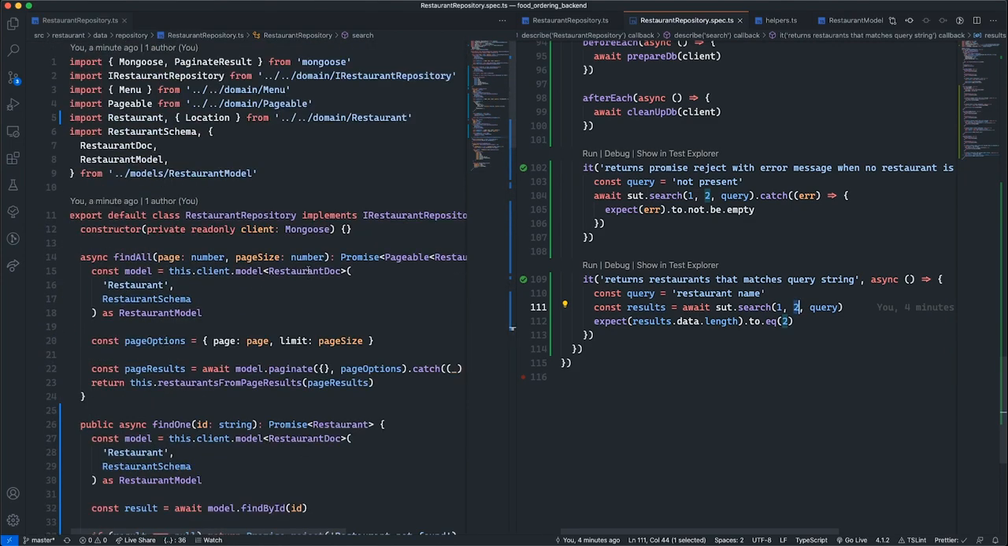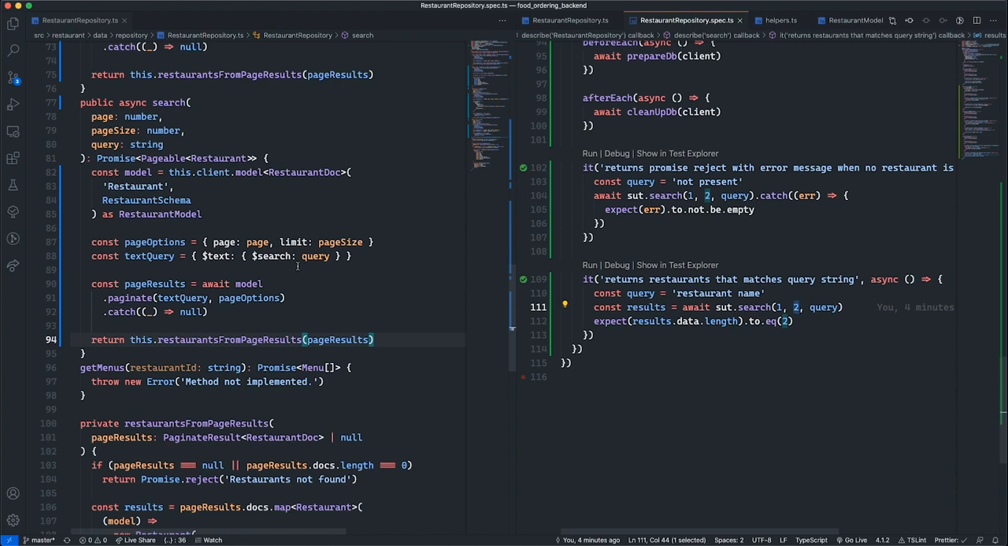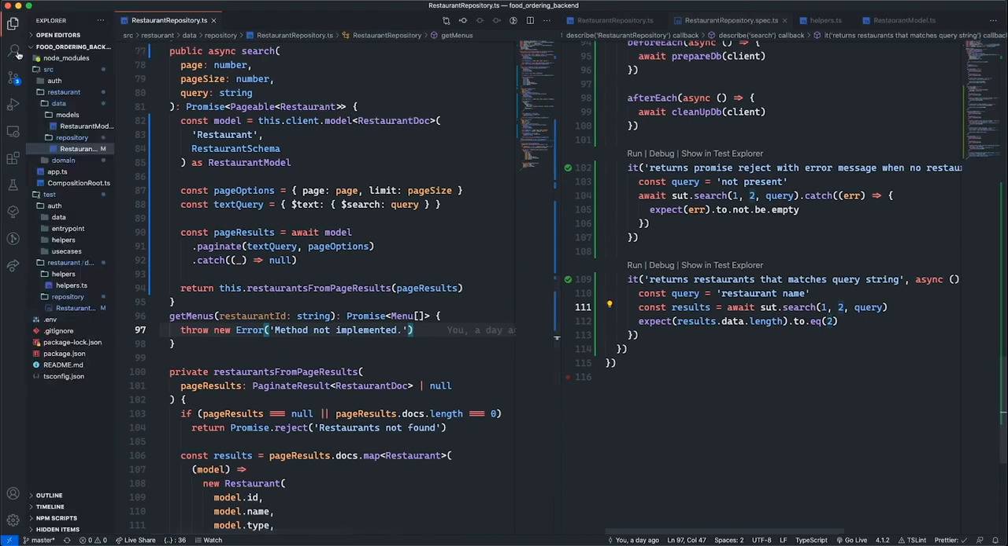So we have implemented most of the methods so far inside of our restaurant repository, and we have only our menu method to implement, which involves a few more steps, which is to set up those models and also add that data to the database so that we can query it. So we'll go ahead and quickly do that. Inside of our, again, models, we'll create another file and we'll call it menu model.